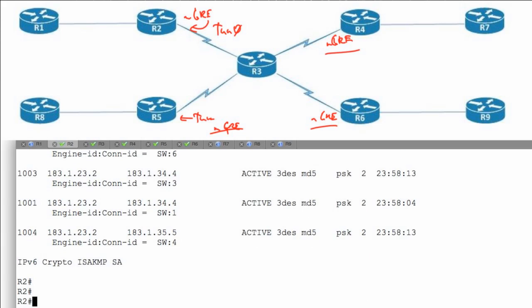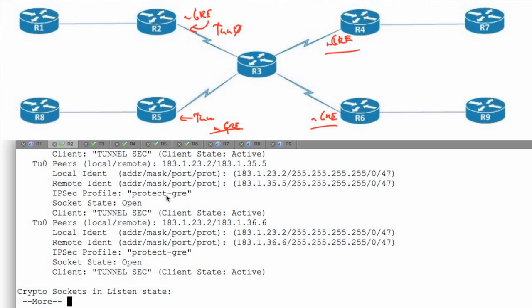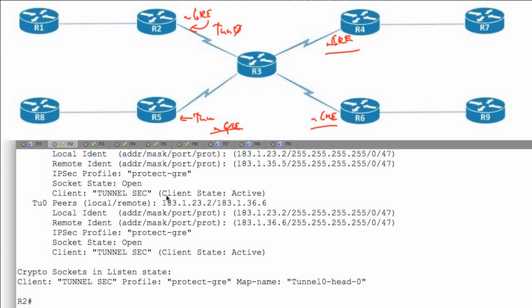Now another key command that I highly recommend that you get familiar with is show crypto sockets. Now in the confines of crypto sockets, this is going to give us everything that we need to know with regard to our listening state and how we're performing. So notice it tells me the tunnel security profile. I'm using the profile created, which was protect-GRE, and there was also a dynamically generated map name associated with the dynamic tunnels that are being built when we start trying to communicate between sites.